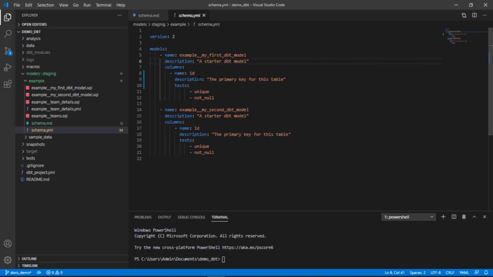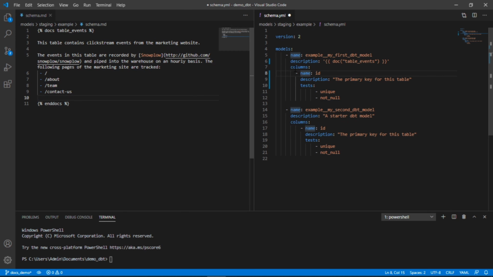So now let's go back to our model here. Let's say we want to put it as the description for this model. I'm going to paste this in. And if we look at these two side by side, just to recap, it's doc and then the name of the docs jinja block that you put in here. So here it knows it's docs, table events, and here it will know to reference that here as well. Now let me show you how this will look. I'm going to run the commands dbt docs generate.